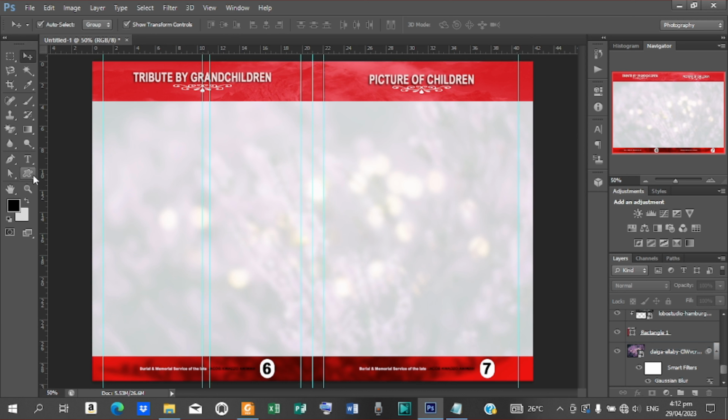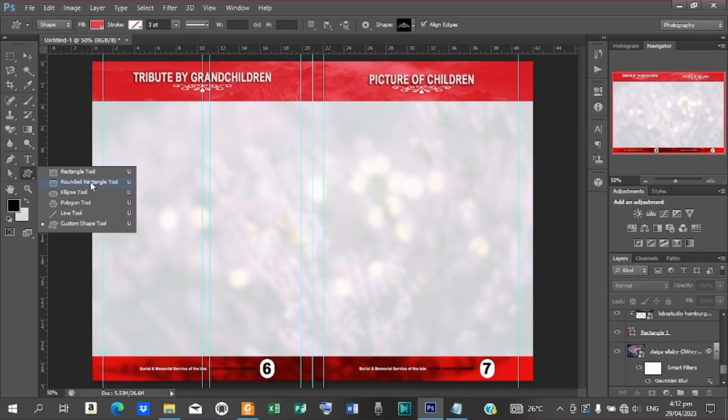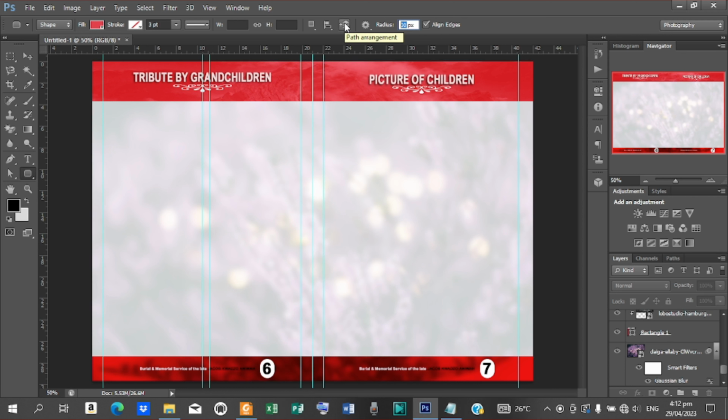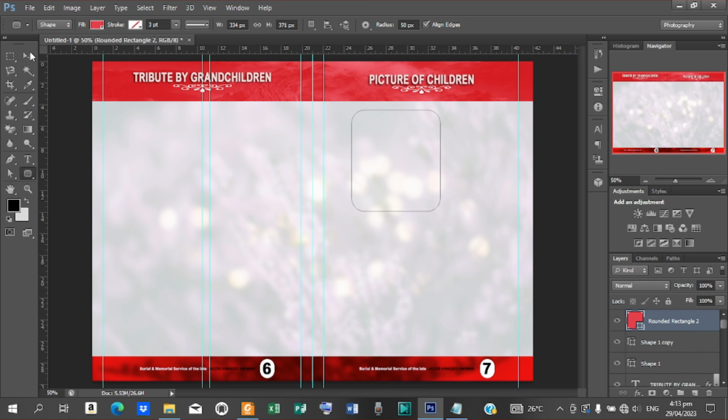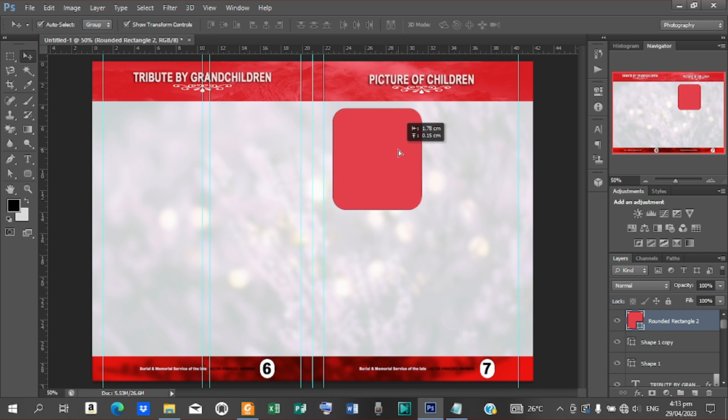Now the next thing we are going to do is pick our shape tool again, but this time around we are using the rounded rectangle tool, and we are changing the radius to, let me put that on 50, and let me try it out and see if it's what I want. Okay, I think that is the size that I want, so I'll draw a shape like this. Okay, and then I'll position this over here like this.